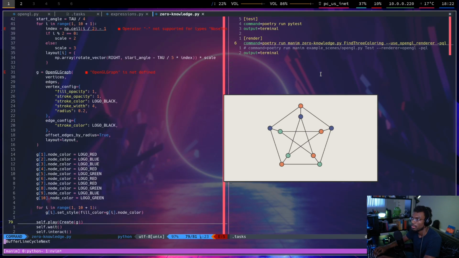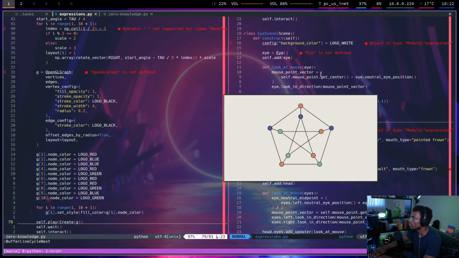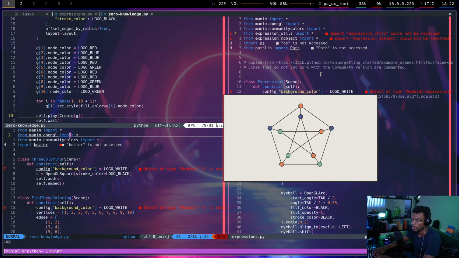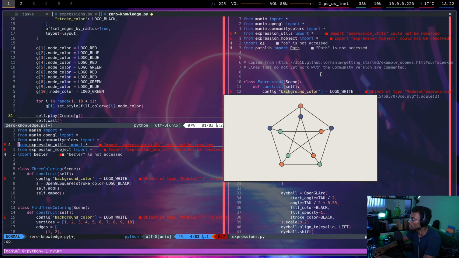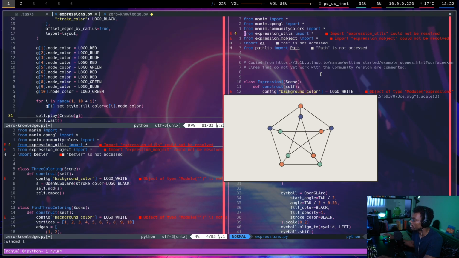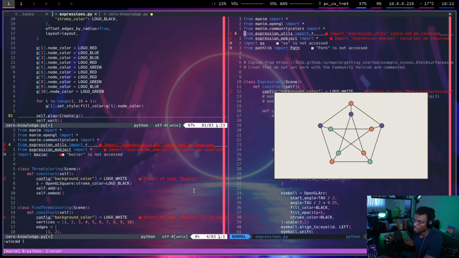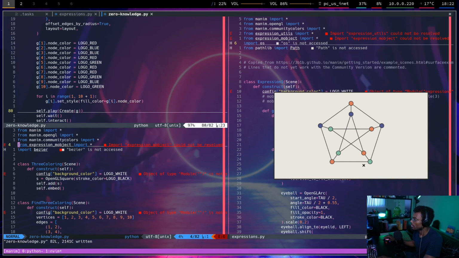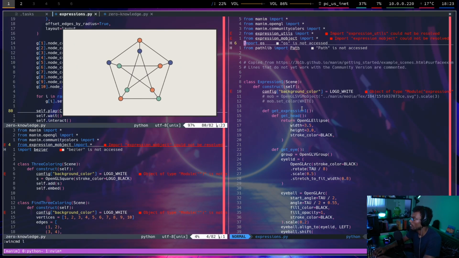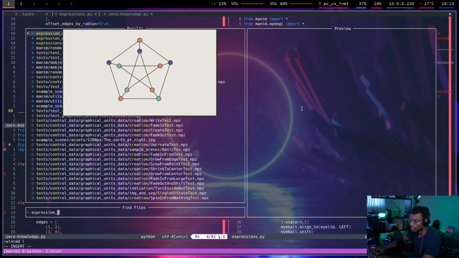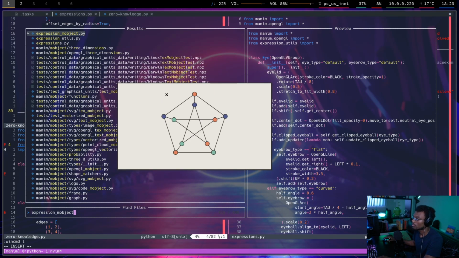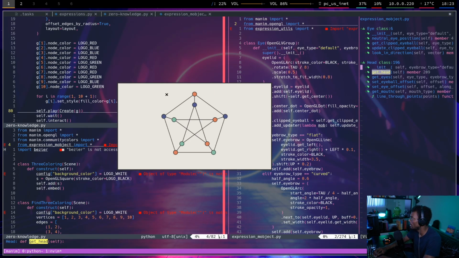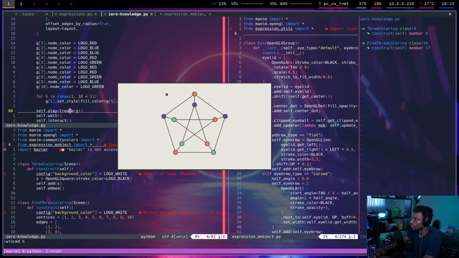Close that, close that, close that. I'm going to import these two. Expression. I don't think I need expression utils. I think all I need is expression object. Hopefully. Now if I look at expression object, it has the eye and has the head.